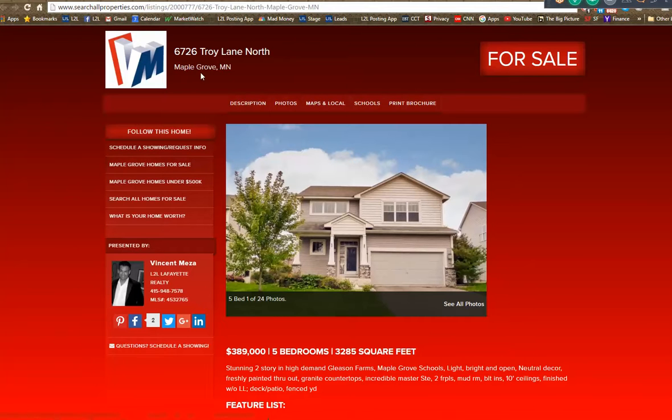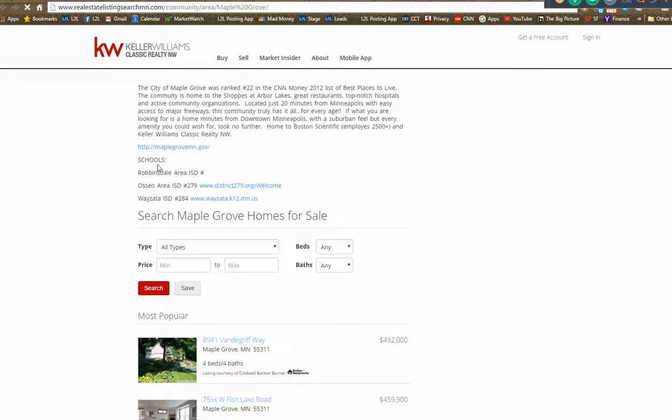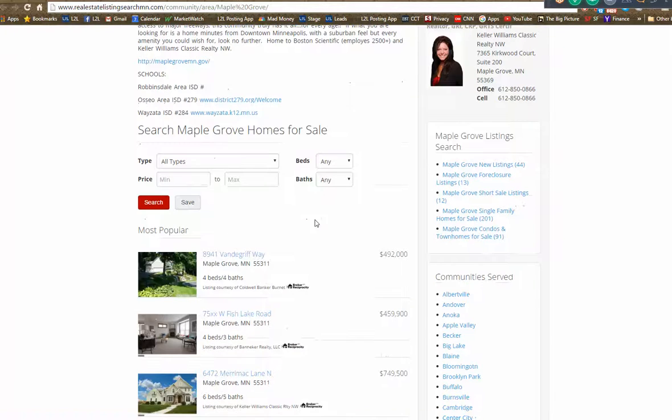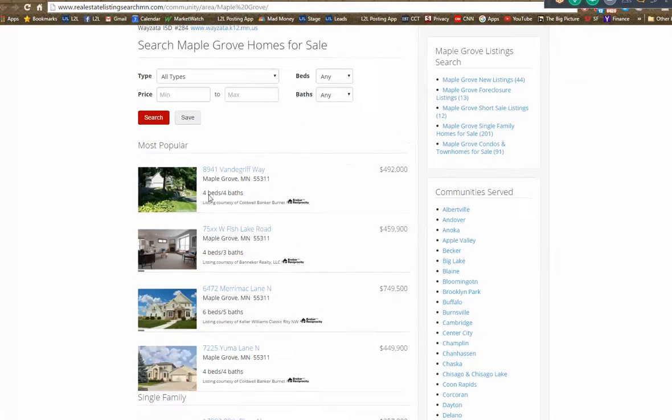This home here is in Maple Grove, so I might have links that say Maple Grove homes for sale, Maple Grove homes under 500K, search all homes, and what is your home worth? So if I click on Maple Grove homes, and remember this is my demo account, so it's just pointing to a page that's showing Maple Grove homes. And that's really the key.